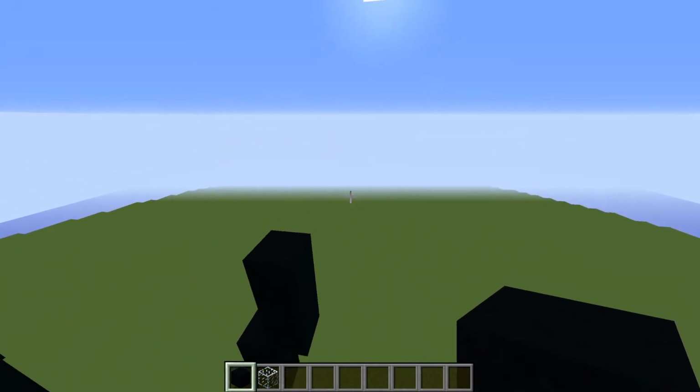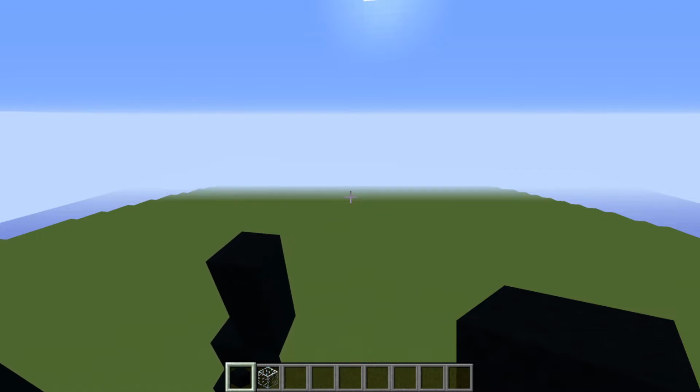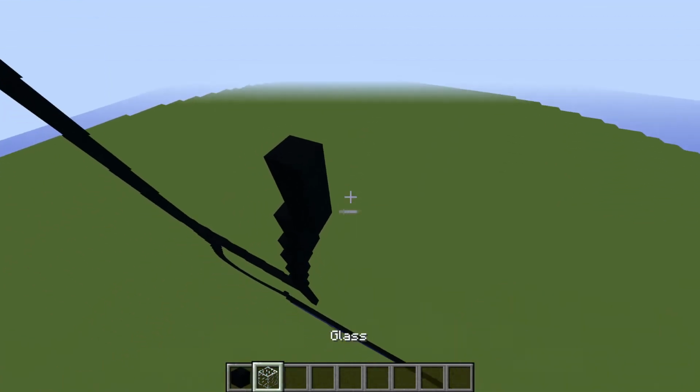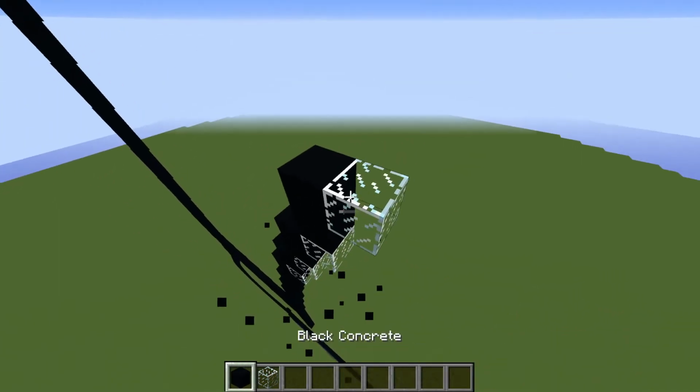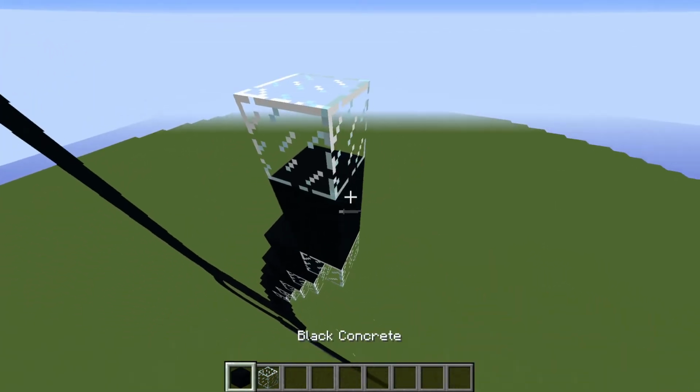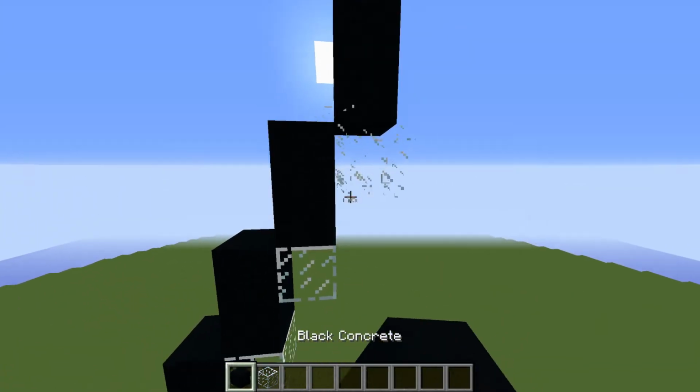Next, we're going to be placing, let's see, 6 sets of 2s going up to the right. That's 1, 2, 1; 1, 2, 2; 1, 2, 3; 1, 2, 4; 1, 2, 5; and 1, 2, 6. That's 6 sets of 2s. These.